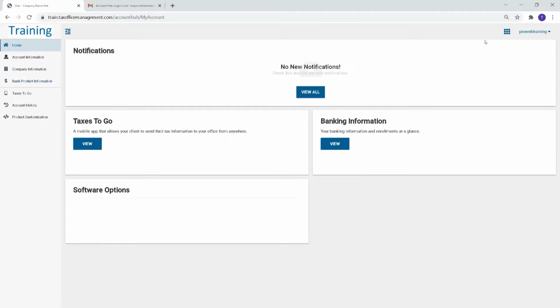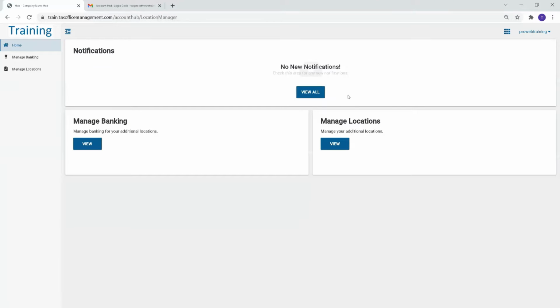Once that is complete, go back to the app switcher, select Location Manager. And then under Manage Locations is where you can verify prior year information is accurate and correct for company information for each location, or add new locations. And then under Manage Banking, submit the enrollment applications for each of your locations as well. And then if you'd like to use the Taxes to Go app, that is under Manage Locations.